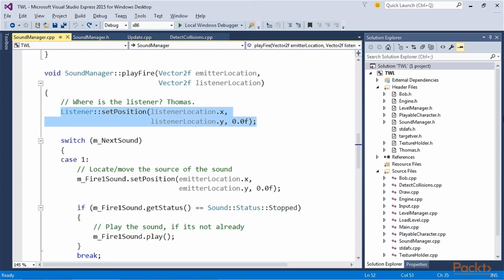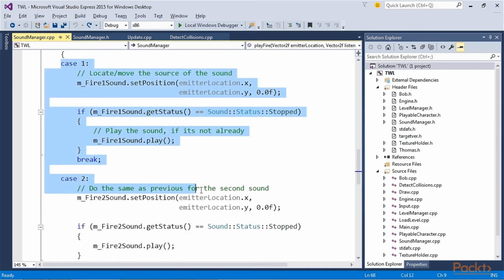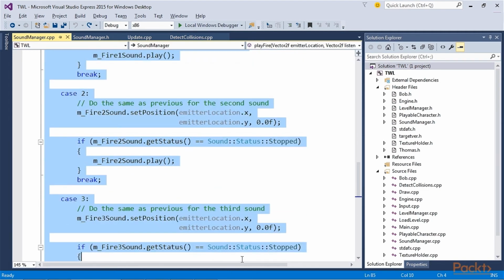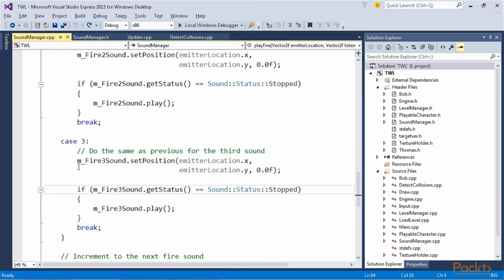Next, the code enters a switch block based on the value of m_NextSound. Each of these case statements does the exact same thing, but to m_Fire1Sound, or m_Fire2Sound, or m_Fire3Sound. In each of the case blocks, we set the position of the emitter using the passed-in parameter with the setPosition function. The next part of the code in each case block checks whether the sound is currently stopped, and if it is, plays the sound.